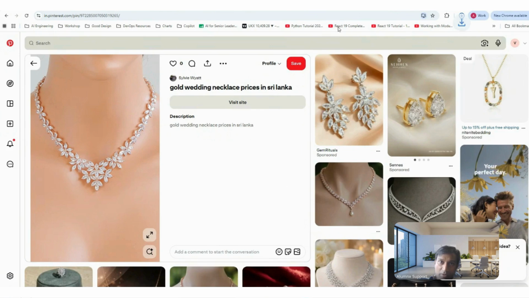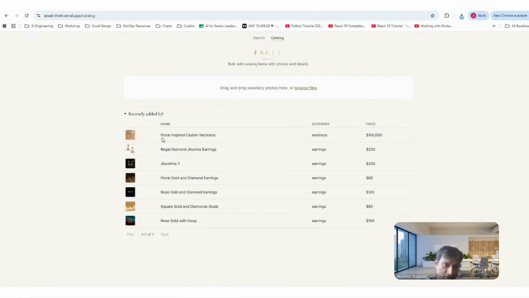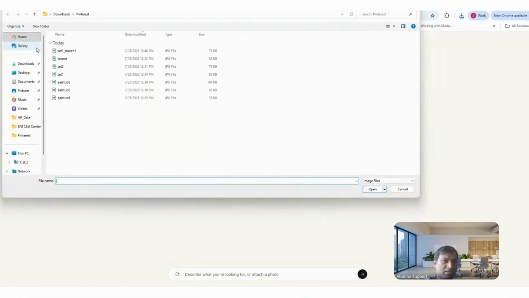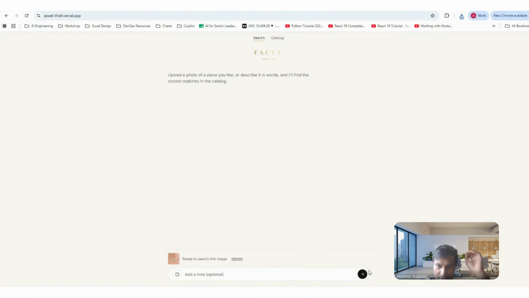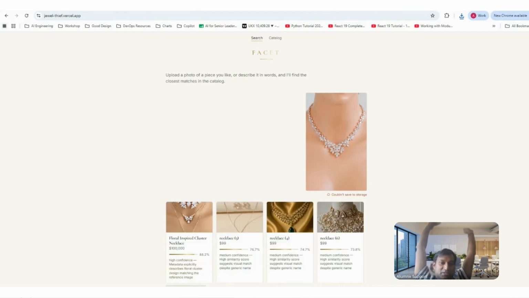So I go back to our application and I go and see the catalog. First, let's verify catalog is still there. Floral Inspired gold necklace, whatever. Now I go to search. I go here and let's pick up set one test match one. And then I click on search. I'm not giving anything else. If you look at it, I'm not telling it anything else. I'm just giving it. And you can see that the Floral Inspired cluster necklace has come first.